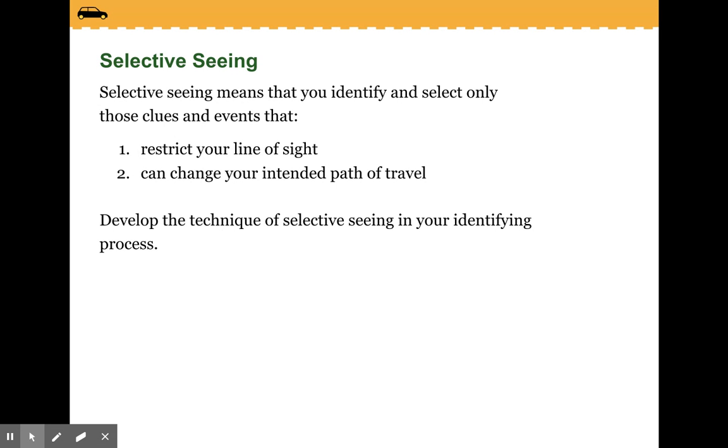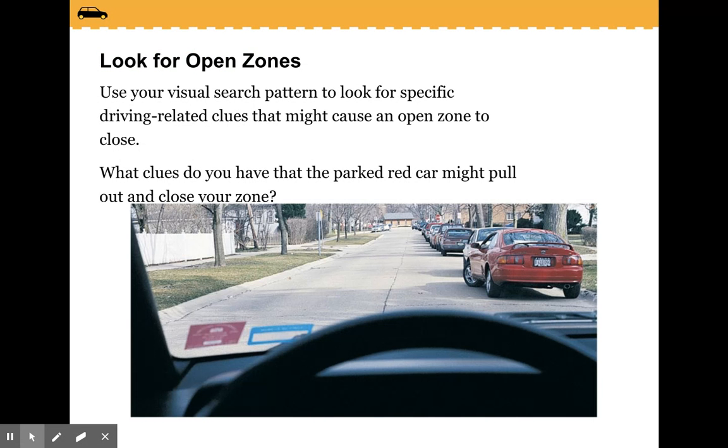Selective seeing means that you identify and select only those clues and events that restrict your line of sight, or can change your intended path of travel. Develop the technique of selective seeing in your identifying process. Look for open zones. Use your visual search pattern to look for specific driving-related clues that might cause an open zone to close. What clues do you have that the parked red car might pull out and close your zone?